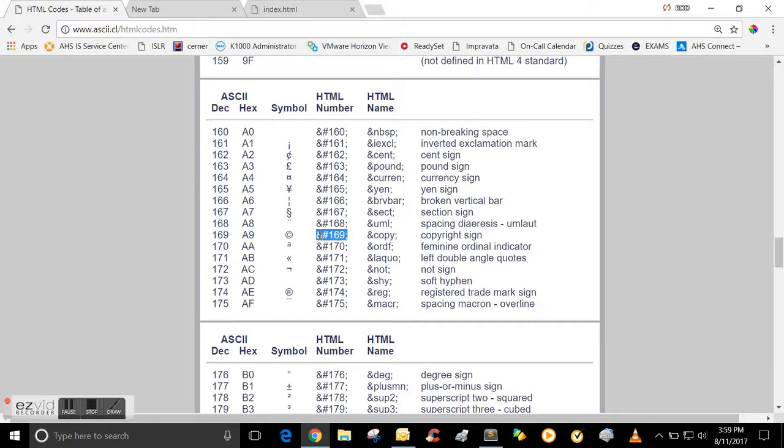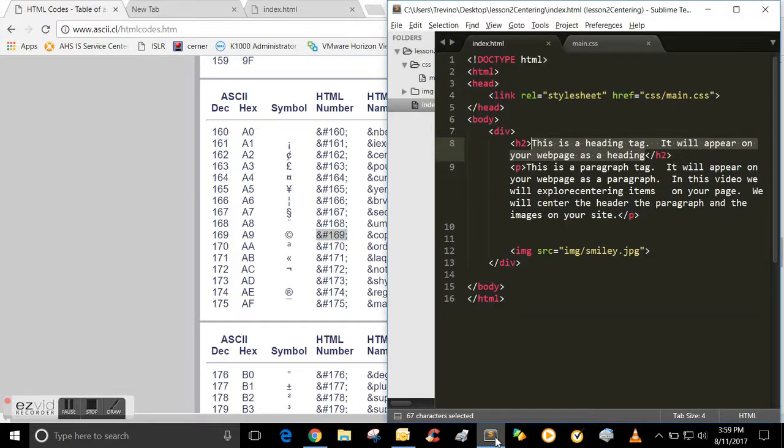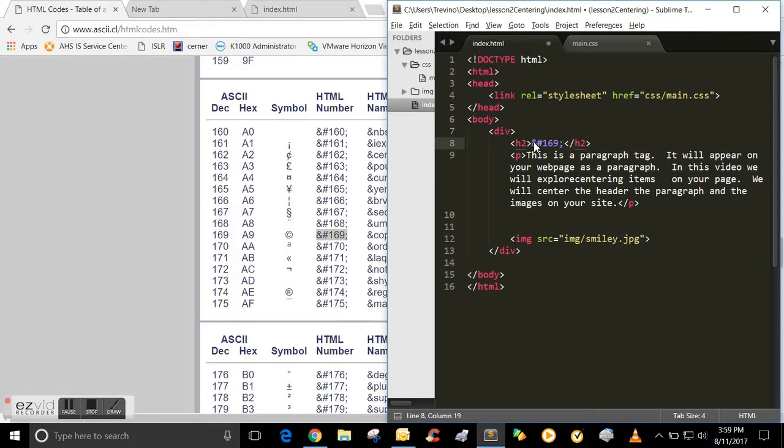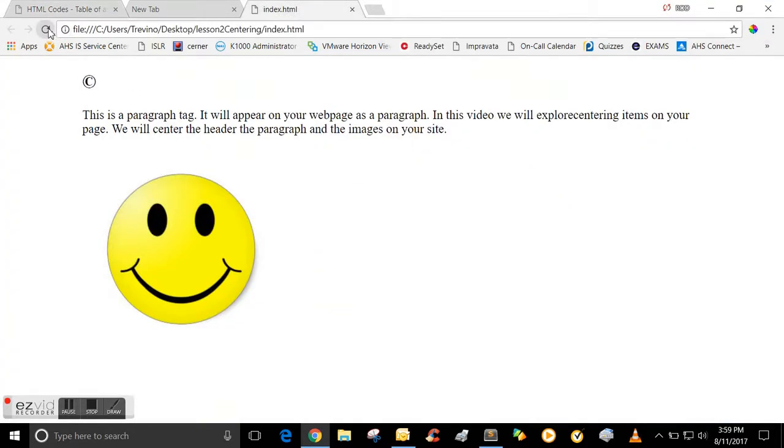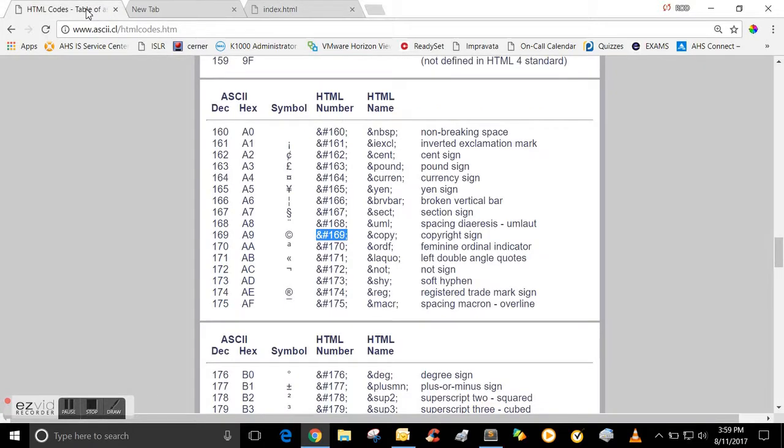And basically you can copy that code and go to your web page. Just to show you, I'm going to delete the text in there, put the code in there and save it. And refresh the page, and as you can see, there's a copyright symbol there now. And that's what this chart is for.